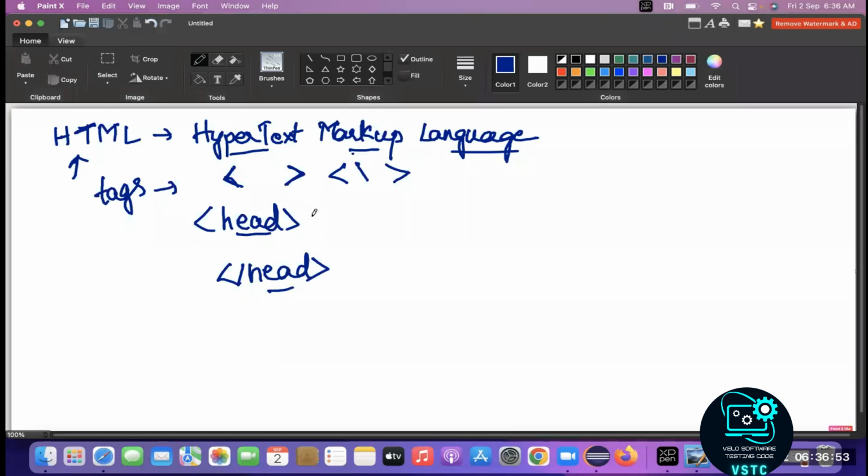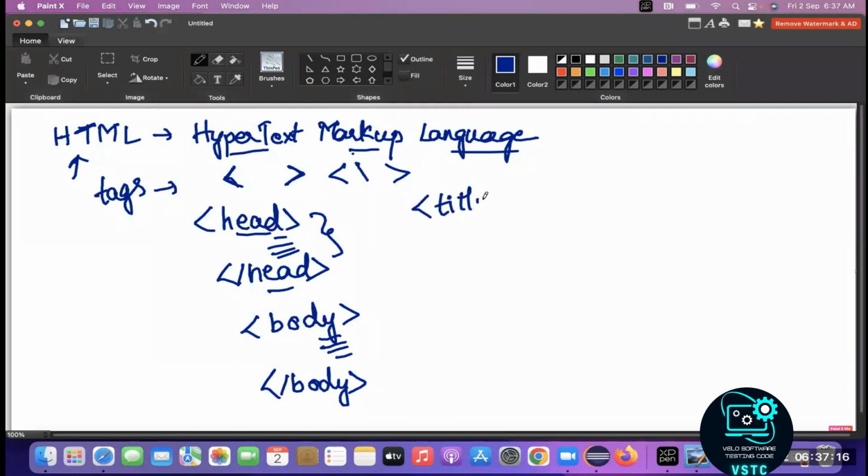Whatever you write in between these two tags will be the head of your application. And if you want to write anything in the body of your application, that we call the body tag. If you want to add any title to your application, you give it in the title tag. If you want to add any paragraph, you write it like this. P stands for paragraph.